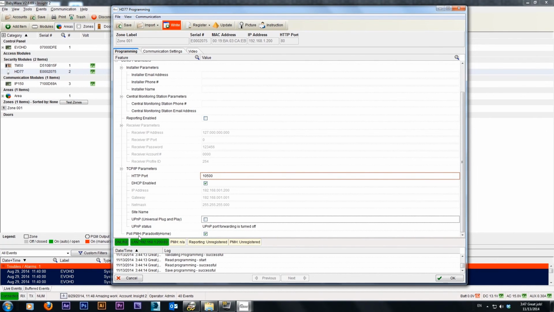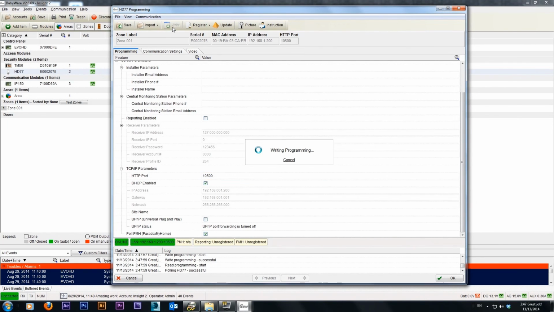If you wish to use Paradox My Home, you'll need to activate the polling Paradox My Home. This will have the camera send off its polling to the Paradox My Home every 3 minutes and allow the Paradox My Home to always know your current IP address. Once finished, click on Write Programming. This will write all my programming to my camera.